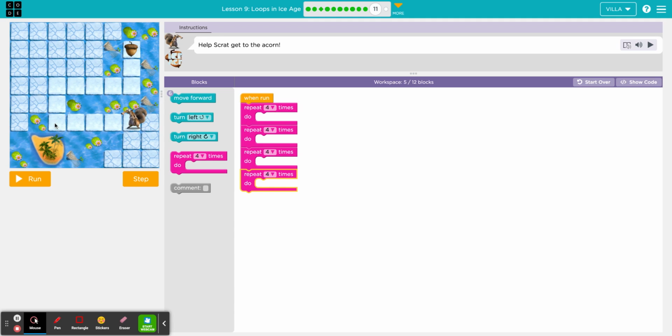The second one is going to be 0, 1, 2. So change that to a 2. The next one will be 0, 1, 2, 3, 4. So we'll leave that one as a 4. And the last one is going to be north, 0, 1, 2, which is a 2 there. We know that all of them need a move forward on the inside.